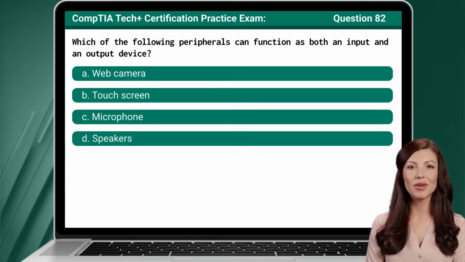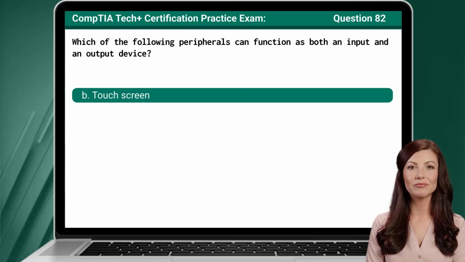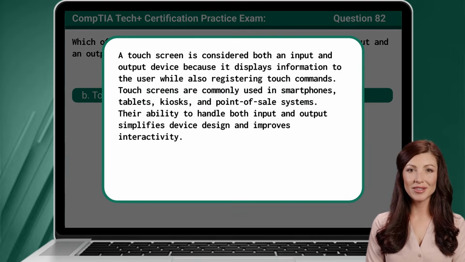The answer is B. Touch screen. A touch screen is considered both an input and output device because it displays information to the user while also registering touch commands. Touch screens are commonly used in smartphones, tablets, kiosks, and point-of-sale systems. Their ability to handle both input and output simplifies device design and improves interactivity.